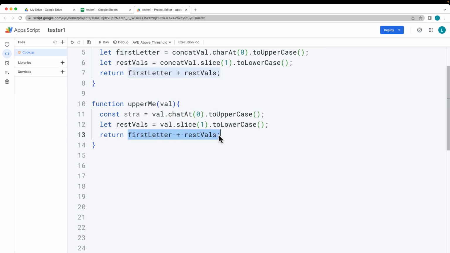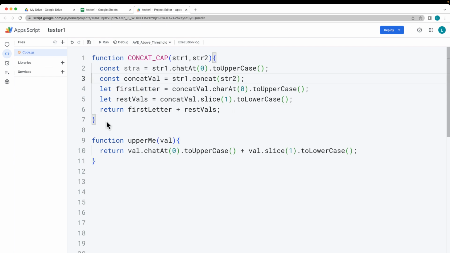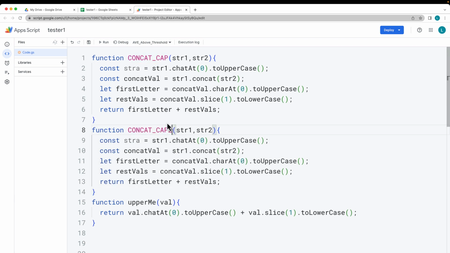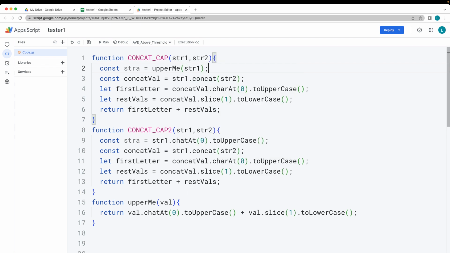Or you could really simplify this with just the one statement, where we've got the rest of the values, and this is going to lowercase. So this will clean up, and it'll do all of the stuff that we had within those functions. I'll just make a quick copy of this function, and we'll just call it 2. So that was our original function that we were using. And now this is the new and improved, updated version of the function, where we've got the upperMe function that we're using, and that's going to take in the value of string 1.